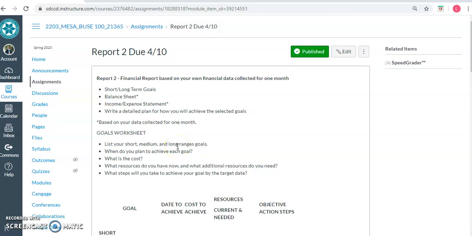There are really 3 main components to this report. You're going to do your income and expense statement, which you already started. You're also going to make a balance sheet. I'm going to show you a little bit more about that in just a second. And then what we want to do is tie it all together with our goals. And you're going to write a detailed plan for how you're going to achieve those goals. So first we're going to get your data, we're going to make your financial statements, and then we're going to come up with your plan.